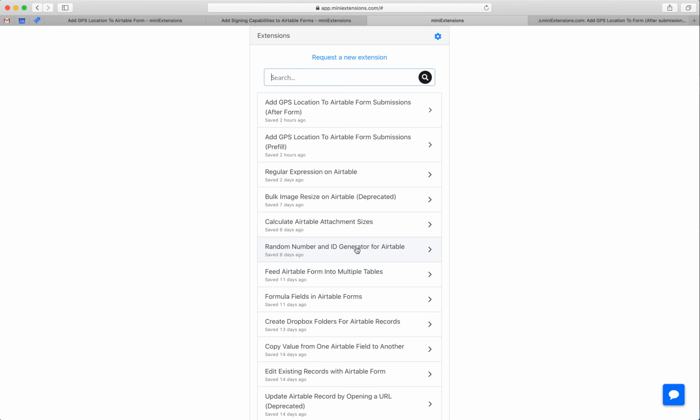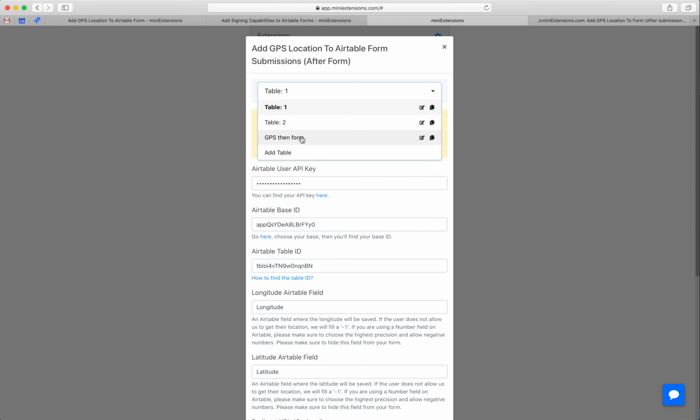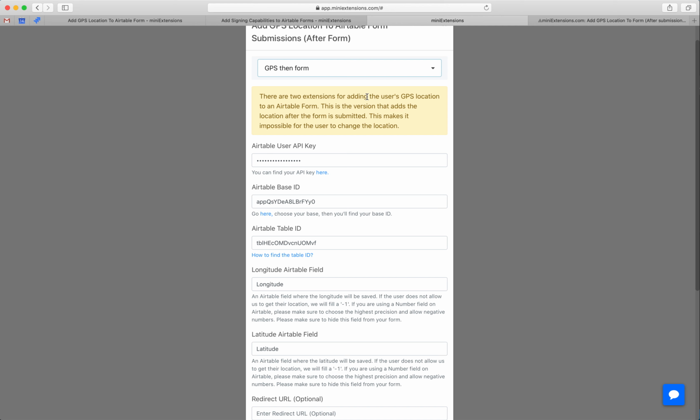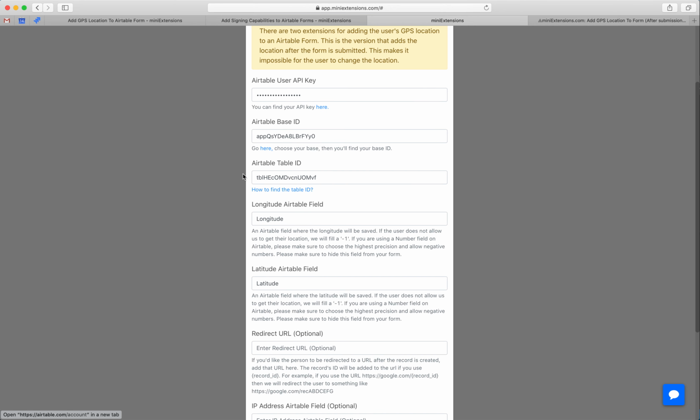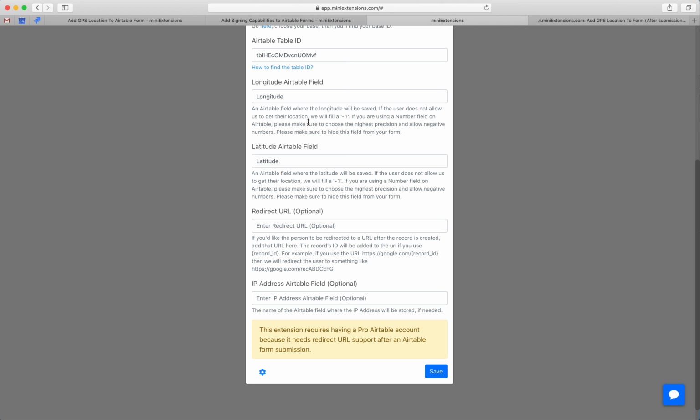So what I want to do is start with the GPS. I want to get the user's location, and then I want to redirect the user to the signing page. So it's just a matter of redirecting the user. We're just redirecting that URL. So let's start with the GPS. Go to GPS after form, and I've got a copy here. Now I've set this up to fully work for that particular table, and everything should be working fine. So I've already confirmed that this works.